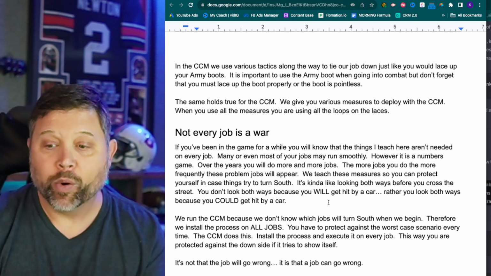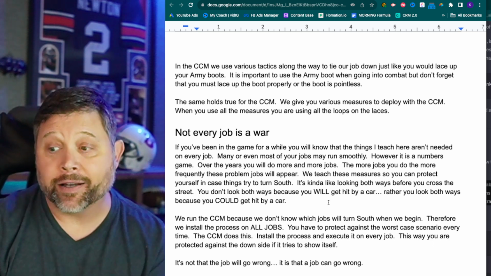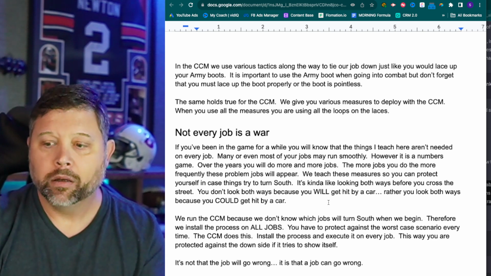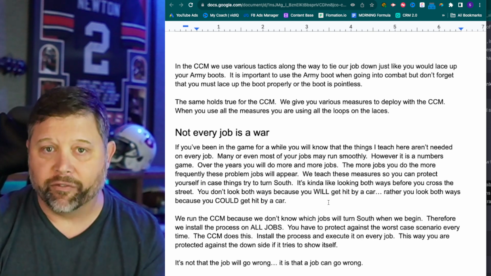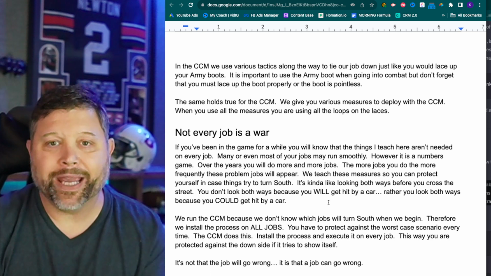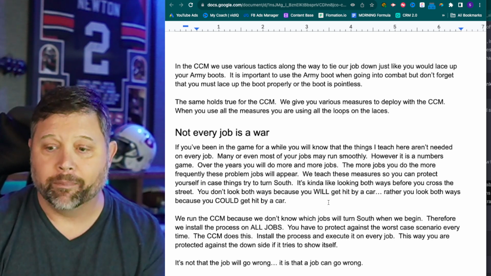You understand? We run the claim control method because we don't know which jobs are going to turn south when we begin, guys. Therefore, we install this process on every single job. You have to protect every single job against the worst case scenario every single time, okay? If you don't lace up the shoe in the beginning, you can't lace it up mid-flight, baby. It's done. You got to do the claim control on every single job.